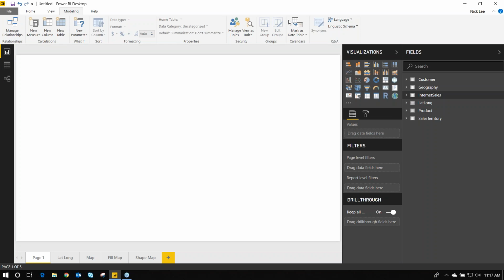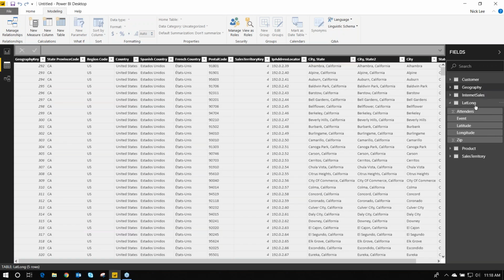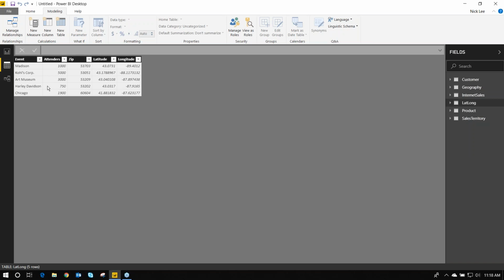and we'll go ahead and showcase that first. I already have this pre-made page open, and what this shows is some data for miscellaneous events that are going on with certain attendees. I'm going to check out the data view so everyone can see what I'm talking about. In the data view, if I look at our lat long table, this has just some miscellaneous information that really doesn't mean anything. We have different event locations called Madison, Kohl's Corporation, Art Museum, Harley-Davidson, and Chicago. Most of those things are very ambiguous, which means if we look at all our sales data, or attendee data in this scenario, for Kohl's Corporation or Art Museum, it is going to be so ambiguous, and it's going to try to look all over the world, not just the United States.